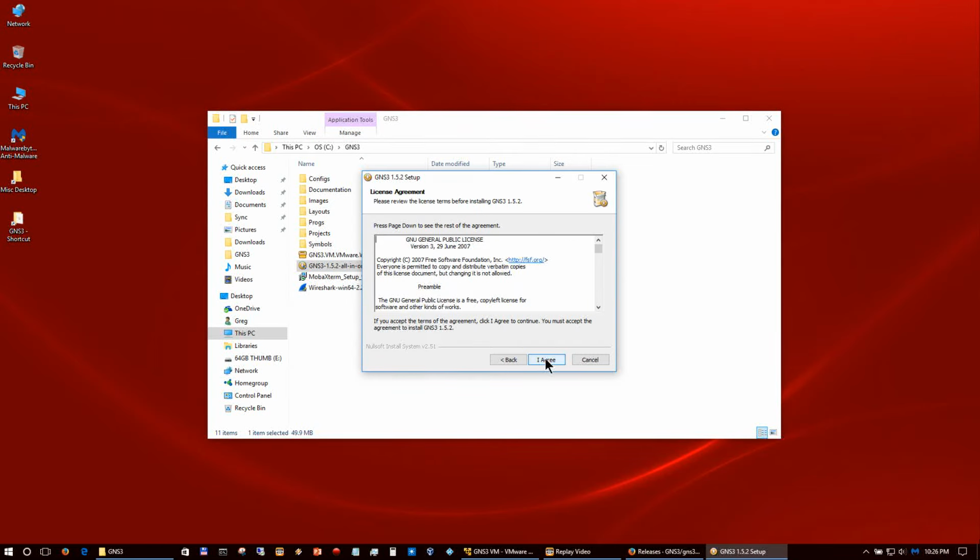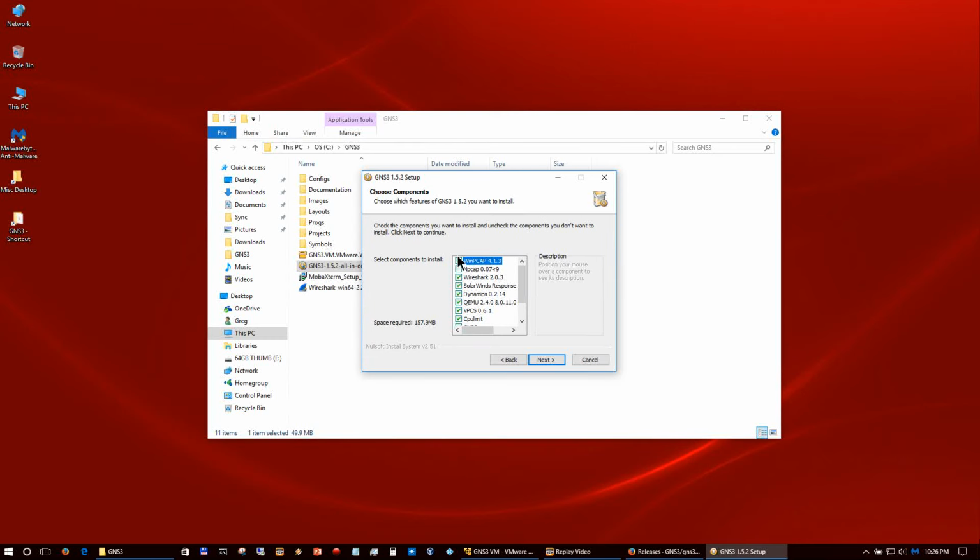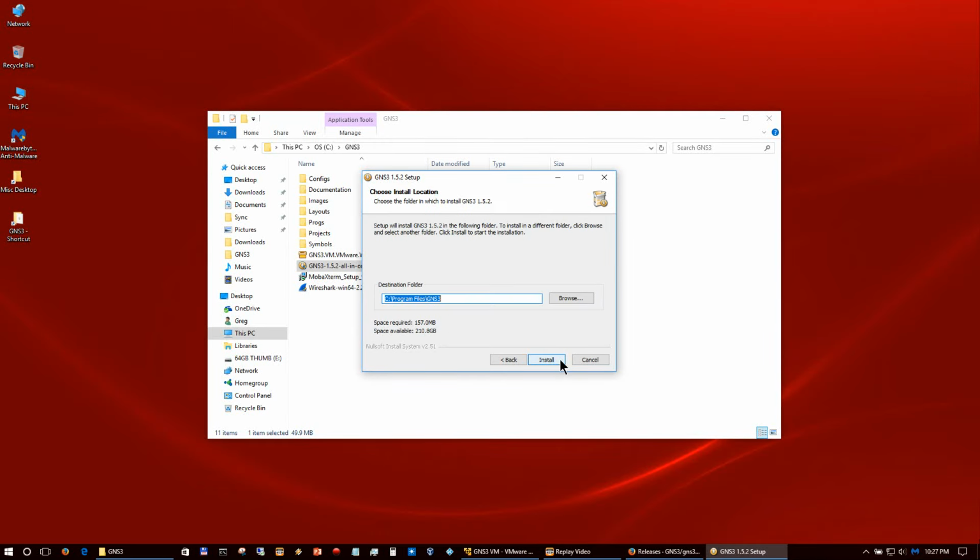So go ahead, next, I agree, next. And then, like I said, since we installed the newer Wireshark, we'll uncheck the WinPCAP and Wireshark since that already got installed. If you haven't already installed the SolarWinds Response Time Viewer, like this is your first time installing GNS3, you can leave this checked. If you uninstalled an older version of GNS3 and still have the SolarWinds Response Time Viewer, I don't think it got changed, or at least I don't think it got updated. So you can uncheck this. I already have it installed. So I'll go ahead and hit next.